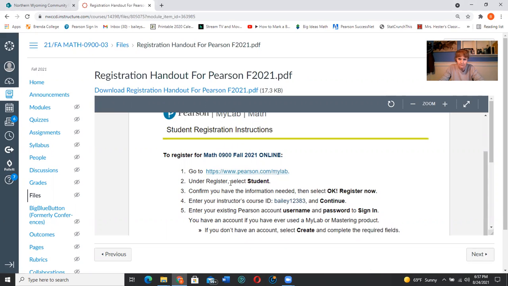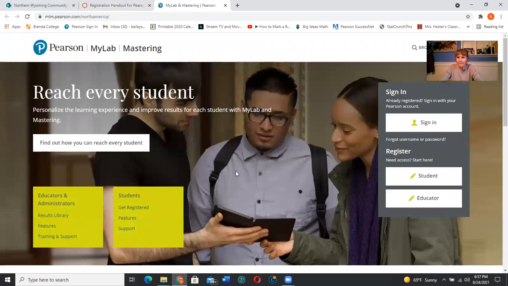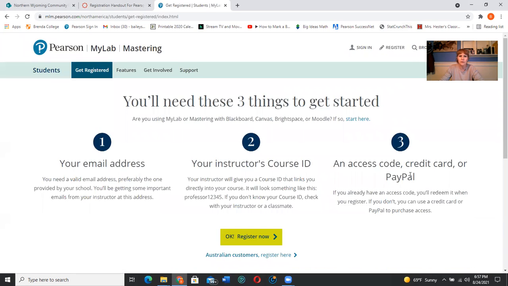Okay, now here, we're just going to go to this link here. I'm just going to kind of get you started. I'm not sure how far I'll be able to go since I've already got an account. But we're going to register. We'll use the sign in once you've registered. This is how you can sign into the account. But we'll go to student and we'll register as a student.